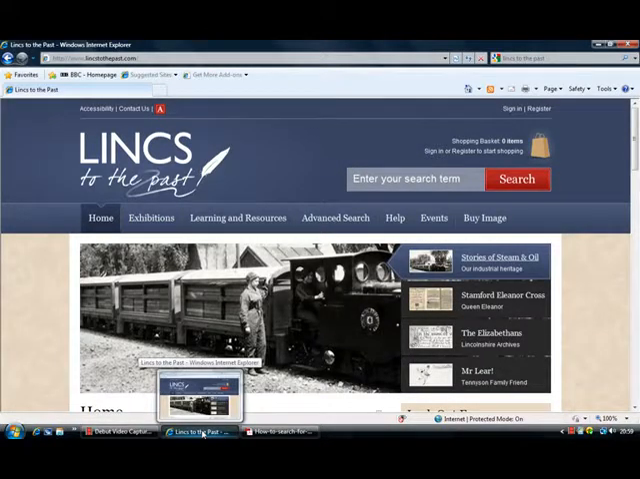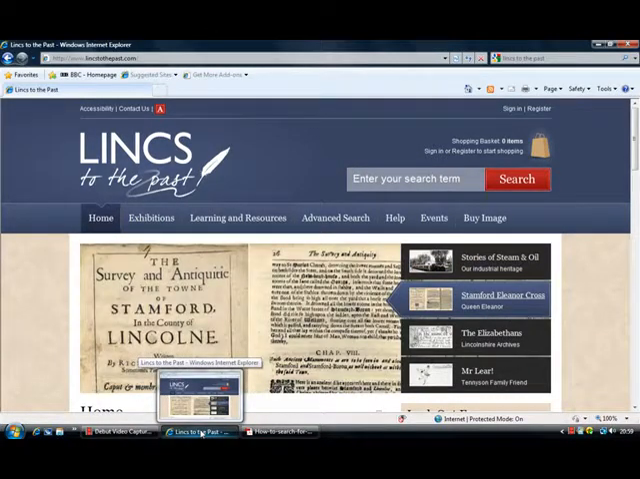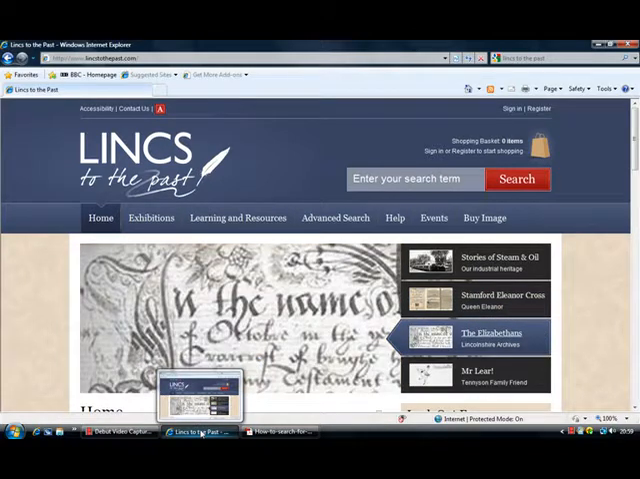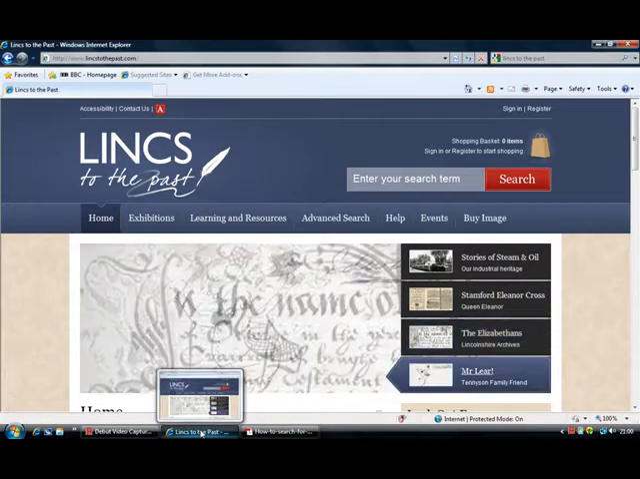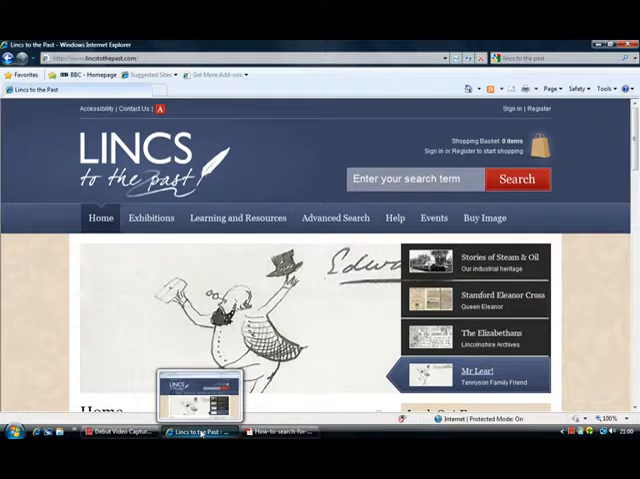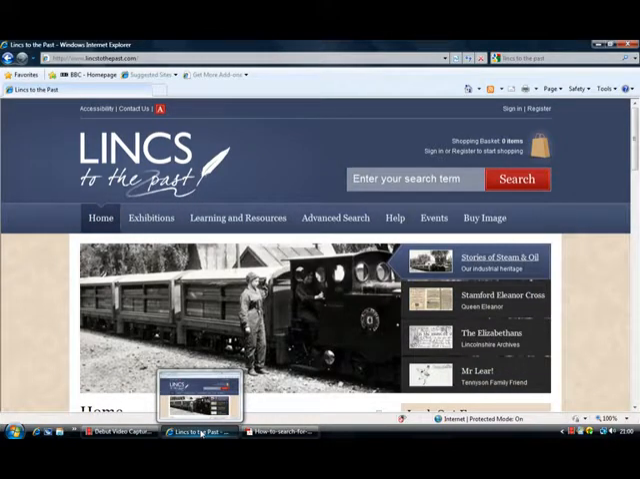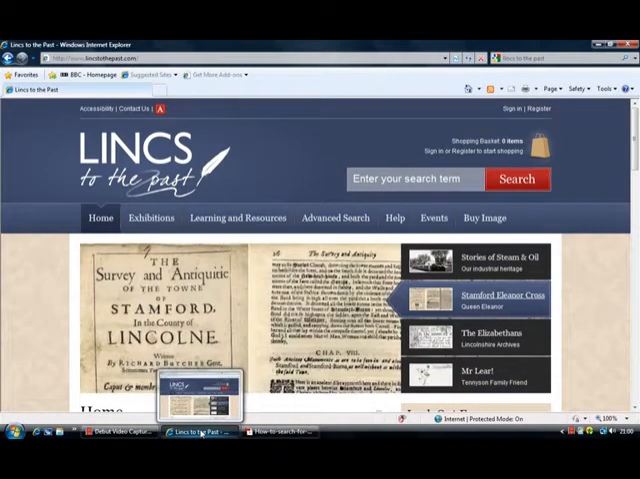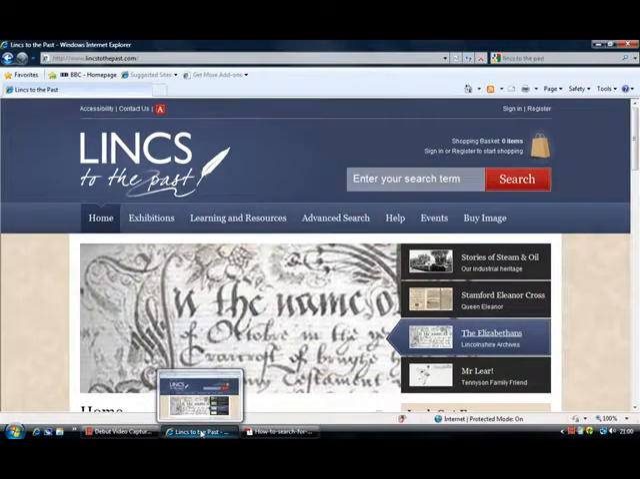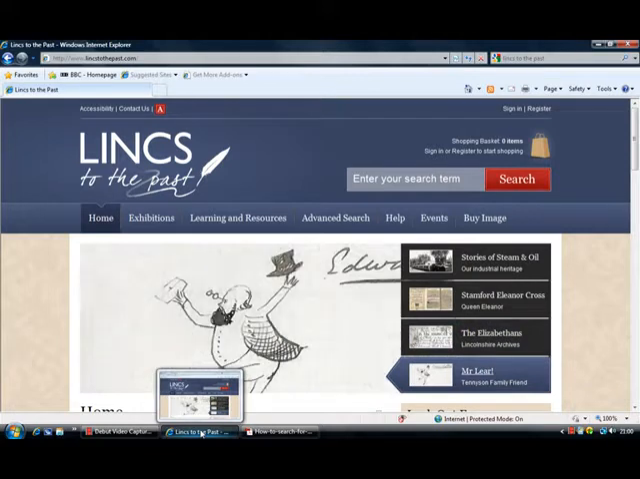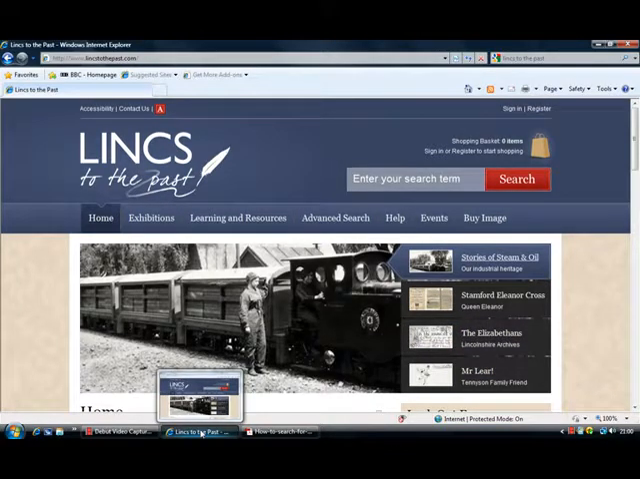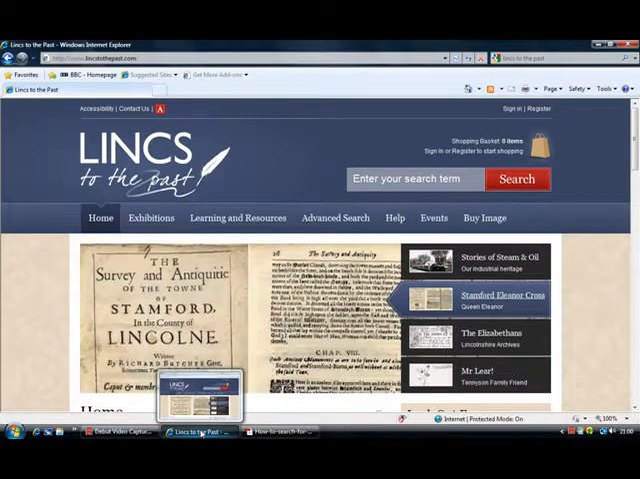Hello and welcome to this tutorial on how to look at parish registers on the Links to the Past website. In this tutorial we're going to look at how to find parish registers on the website, the best way to look at the images of the parish registers on the website, and how to buy the images of the parish registers via the website.